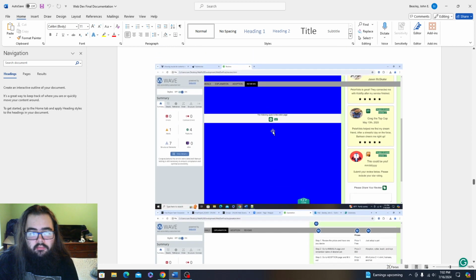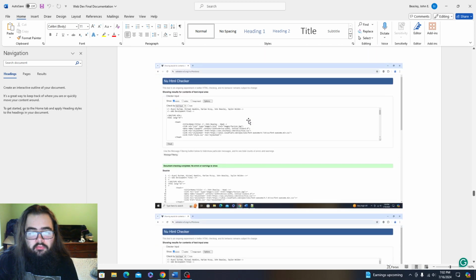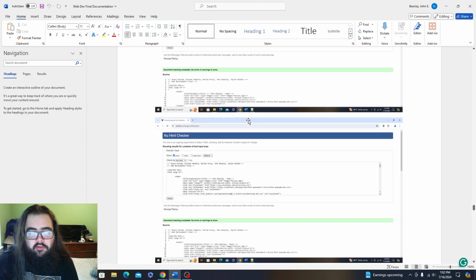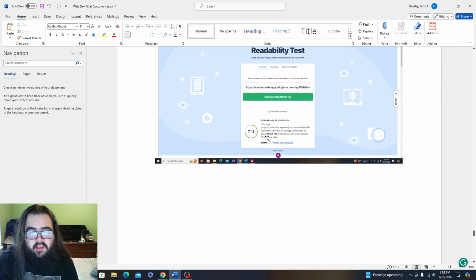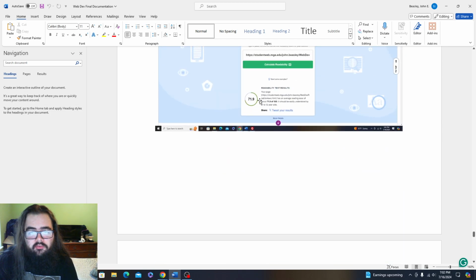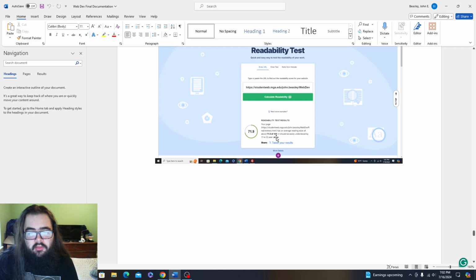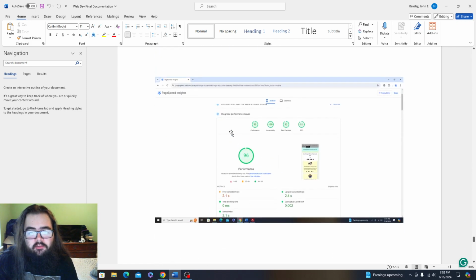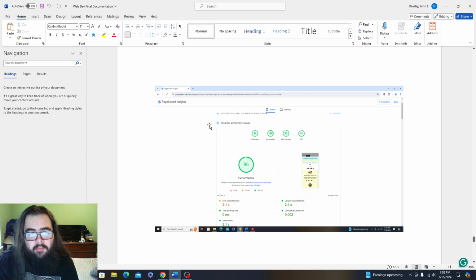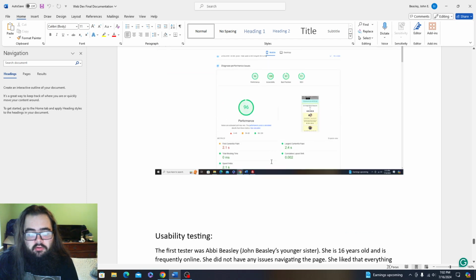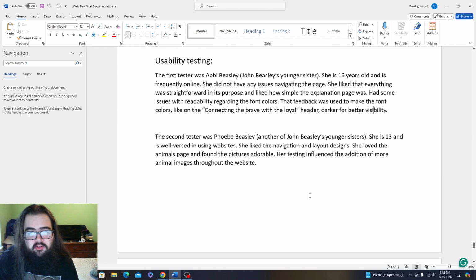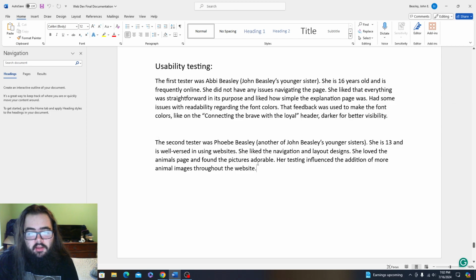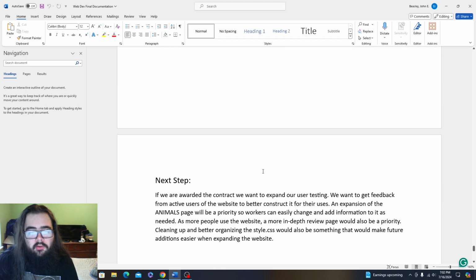It didn't have any WAVE errors. We didn't have any HTML or CSS errors. The readability test had a 72, so 1.9. So we kind of passed there. 11 to 12-year-olds and up can understand it, so that's good. Our PHP Insights was a 96, very good. Our usability testing also went well. We made some minor changes with font colors and added more photos here and there.